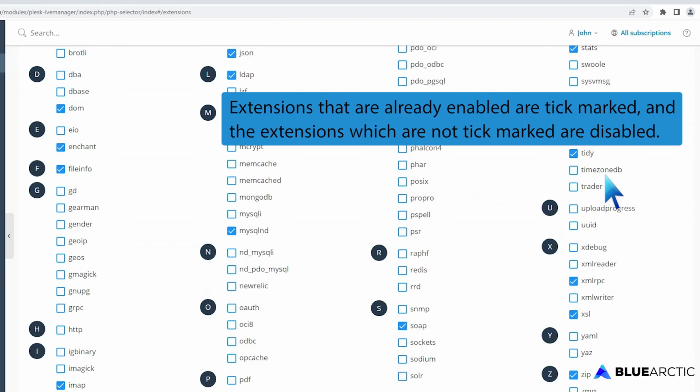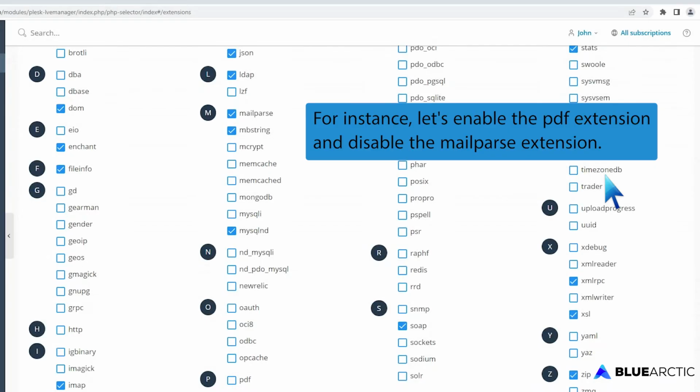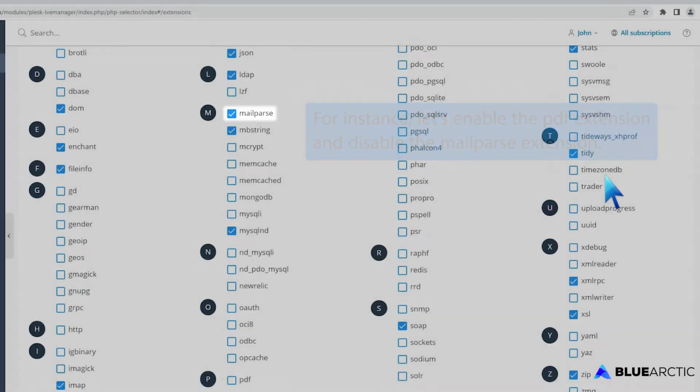Extensions that are already enabled have tick marks, and extensions that do not have tick marks are disabled. For instance, let's enable the PDF extension and disable the mail parse extension.